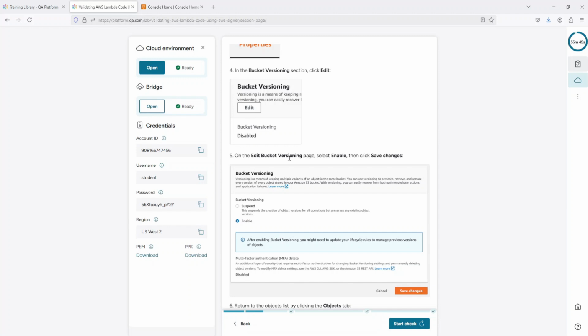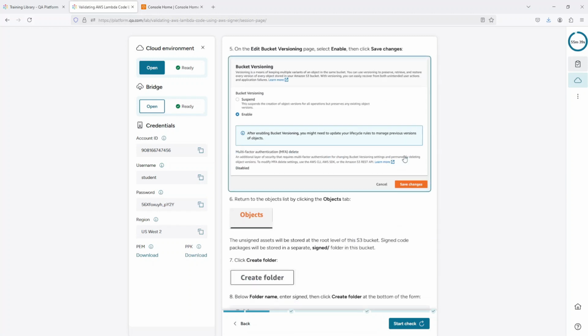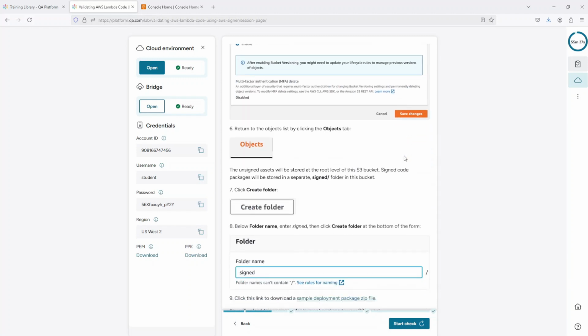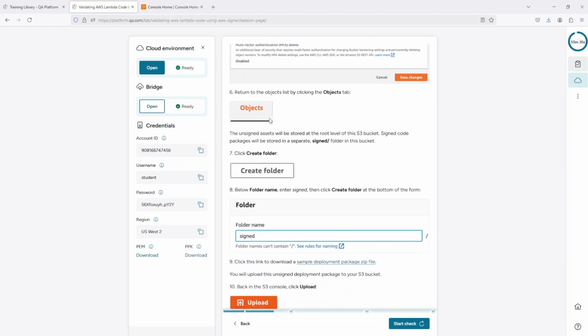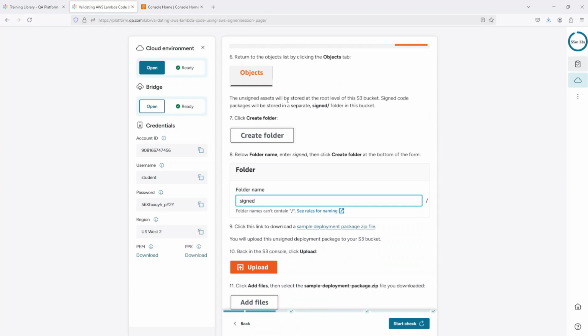On the Edit Bucket Versioning page, select Enable, then click Save Changes. Return to the Objects list by clicking the Objects tab. The unsigned assets will be stored at the root level of this S3 bucket. Signed code packages will be stored in a separate signed folder in this bucket.